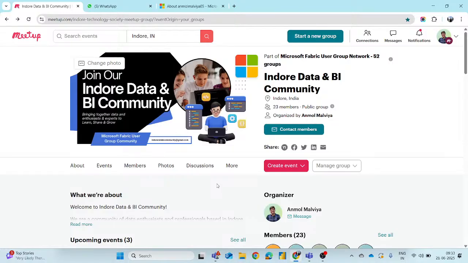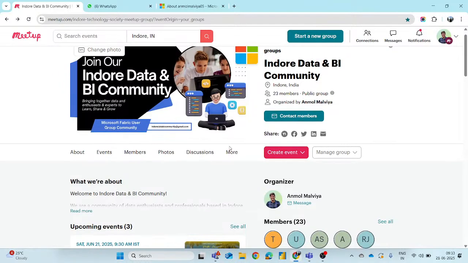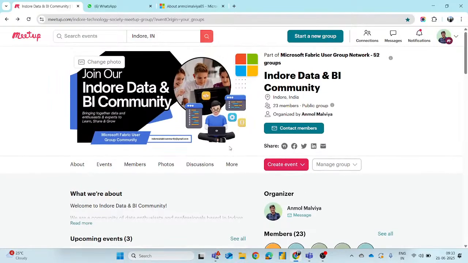Recently, as I shared the news with all of you, the Indore data and BI community is now live on Meetup. Earlier we had the community on the Microsoft Community Forum, and this is an opportunity from Microsoft itself. On the top you can see there is a Microsoft Fabric user group, 52 groups. We are part of it, and we are the third group from India which has been included in this group. You can go here, and not only the data and BI community, you can explore all the groups. All the groups are organizing various types of sessions, so you can join them.